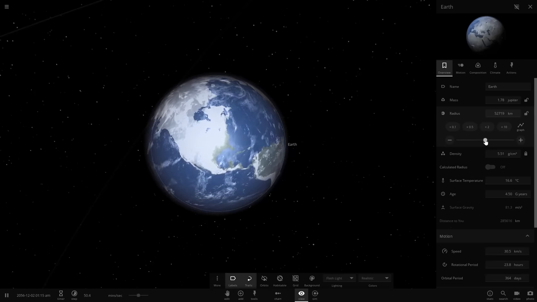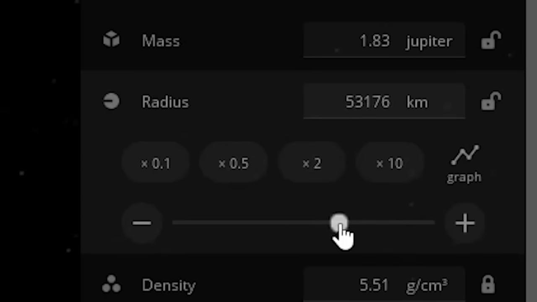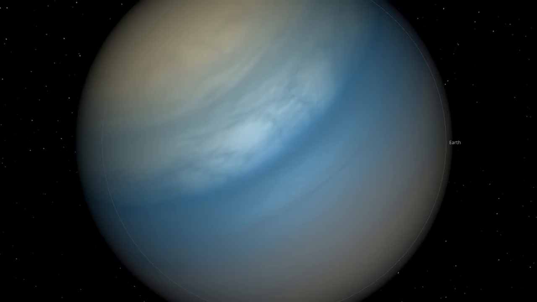All right, let's double the radius again. I don't click on the double button because I'm afraid that it will spontaneously explode the Earth. So I like to do it slowly but surely. We are now about to surpass 3 Jupiters in mass. What the hell?